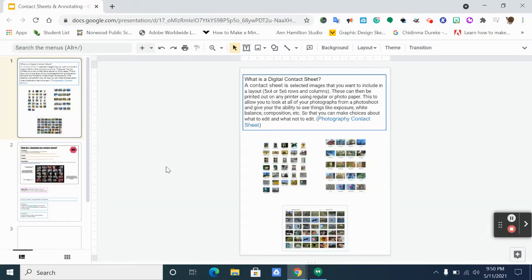All right, so just a few things about contact sheets, right? A digital contact sheet is selected images that you want to include in a layout, usually a 5x4 or 5x6 layout of rows and columns. These can then be printed out on any printer using regular or photo paper. Also, they can just be JPEGs or PDFs that you can look at, right?